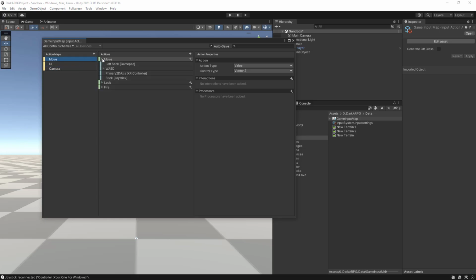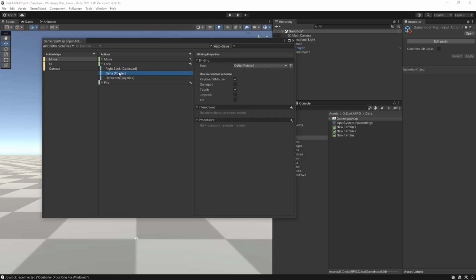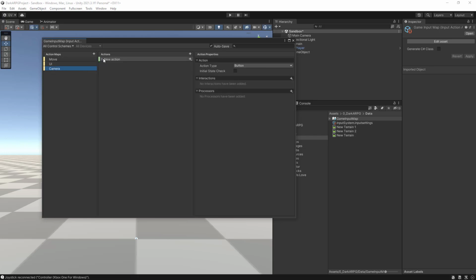So what we want here in the camera, we want actually to have the look set up. So this right stick, delta pointer for the mouse, and this is hat switch, I believe, is for standard controllers. I'm not sure if I could drag and drop. Yes, we could, or not. So let's recreate it from scratch.